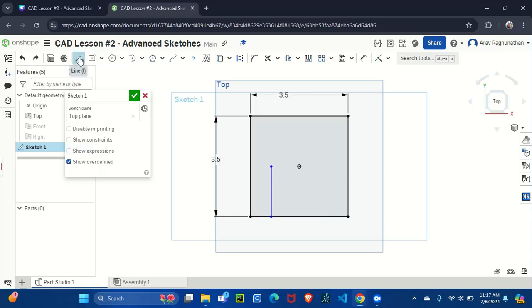Oh, that's not right. So we want the distance. Let's think about this using math, right? If the whole thing is 3.5, and we want the door to take up about half, so that the other thing takes about half of the width, I would say we'll go about 1.75 length. Let's escape this tool, and let's click dimension. We want this to be about 1.75. I think we moved that one.